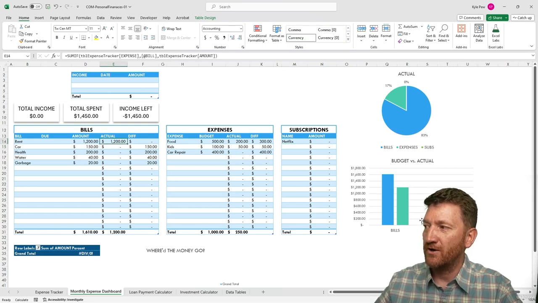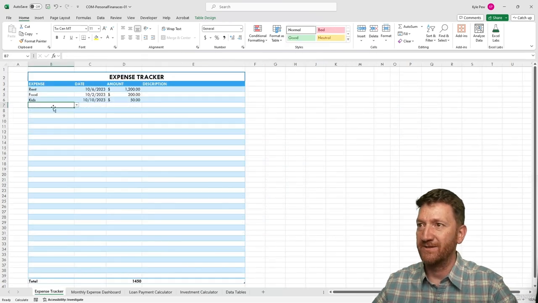My charts are starting to populate. I can see a budget versus actual amount in there. I can get a percentage of bills, expenses, and subscriptions. 0% for subscriptions right now because I didn't pay my Netflix bill. Let's pay that really quick.